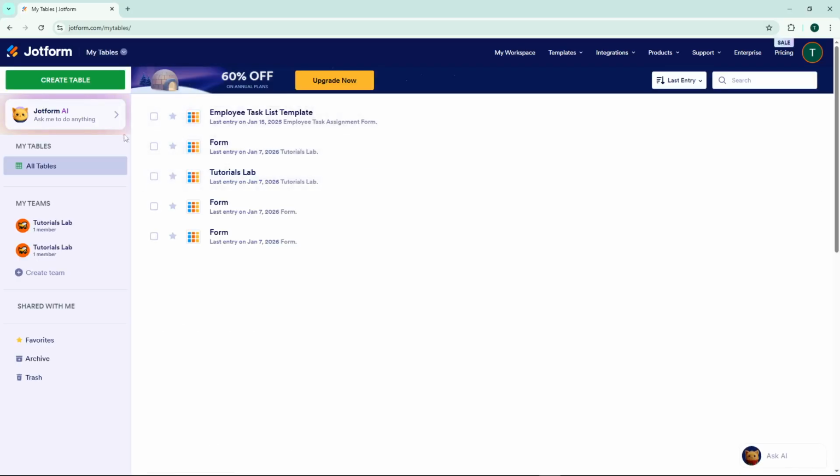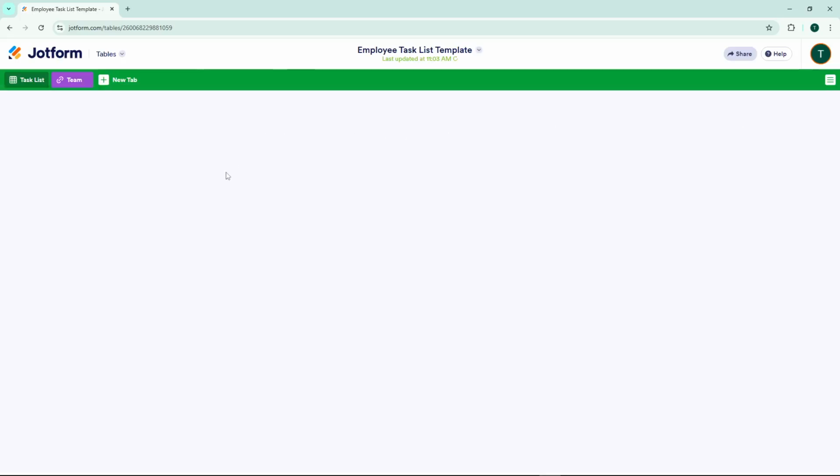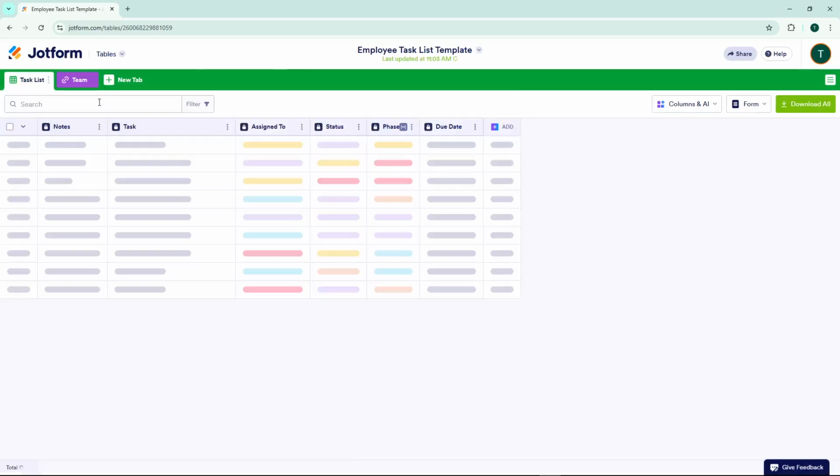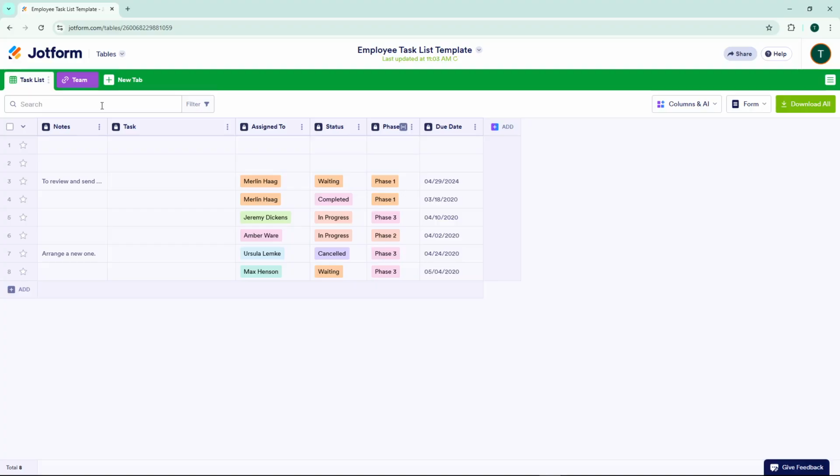Now look through your list of tables to find the specific one that contains the deleted submissions you want to restore. Once you've located it, click on View Table to open it. This action will take you into the table's interface where you can see all your data and access various management tools. Next, click on the table name itself, which is displayed at the upper left of the page.